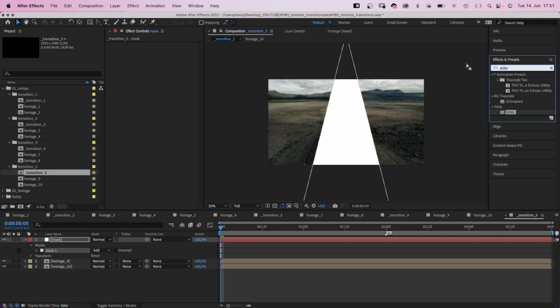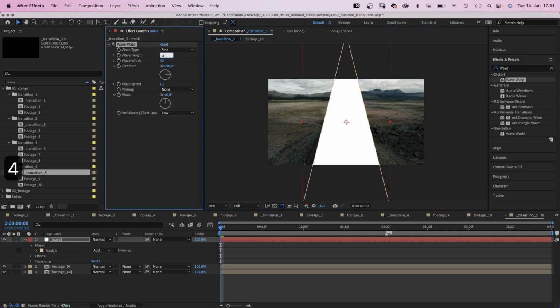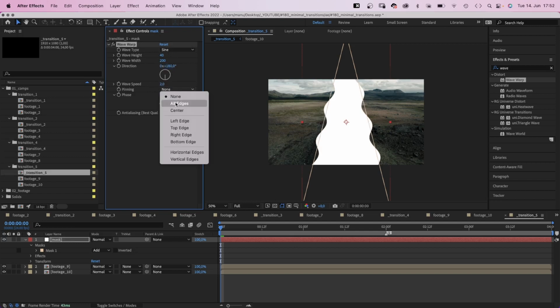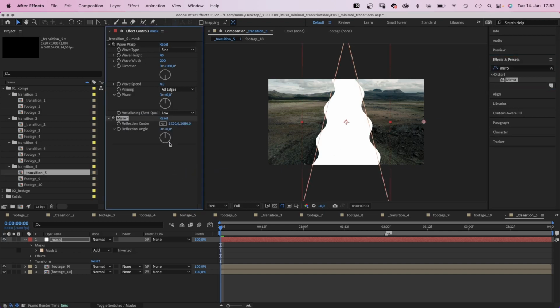Then we add wave warp. Wave height 40. Wave width 200. Direction 180 degrees. Wave speed 2. Pinning all edges. My notes tell me the wave speed should be 4. Then we add mirror. Set the reflection center to x960. The reflection angle is 0.